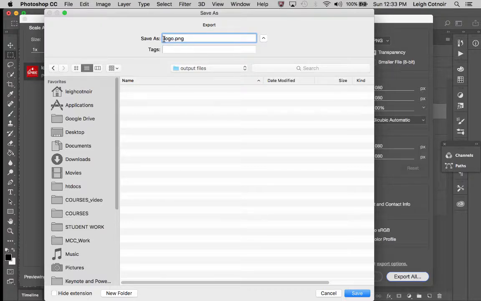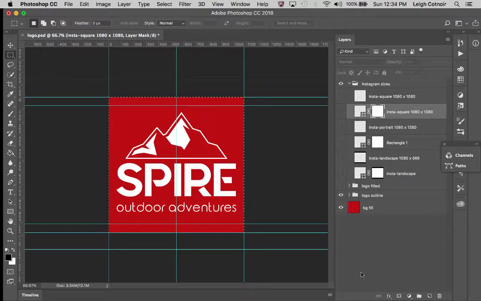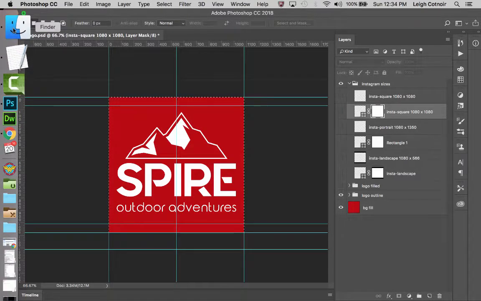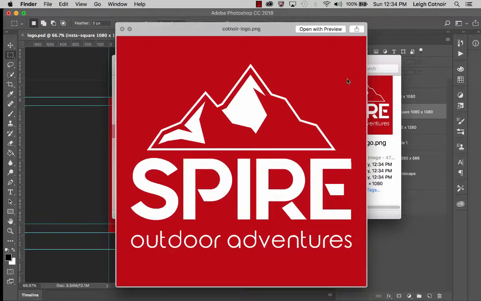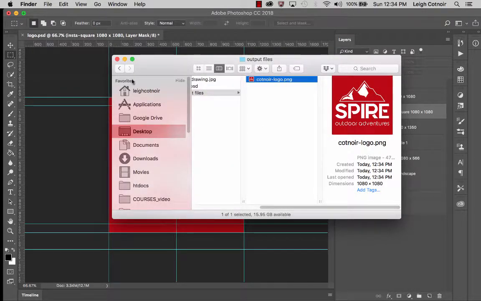And on yours, I'm going to ask you to do this as last name dash logo, where your last name is your actual last name. So in my case, it would be like Cotner dash logo. And you can go ahead and save that. And it saves that out as a PNG file. And if you wanted to just jump back over there real quick, you could take a peek, and there is my output file. Okay, great.